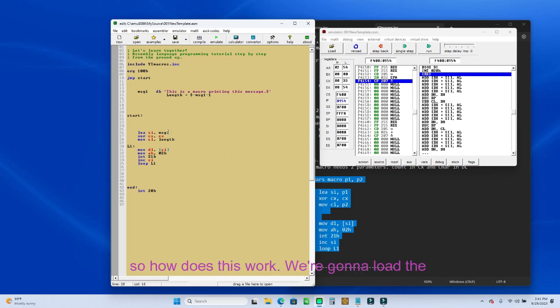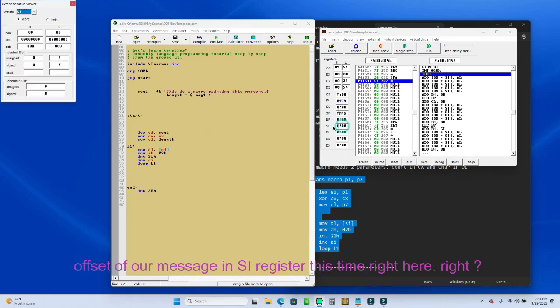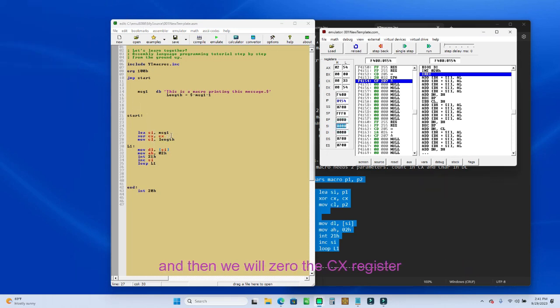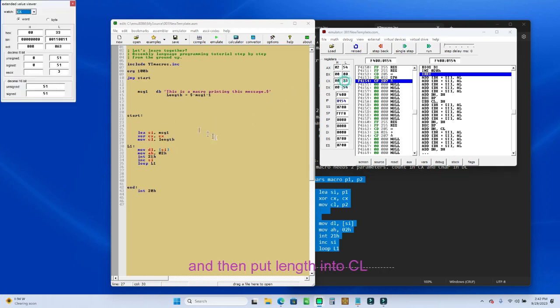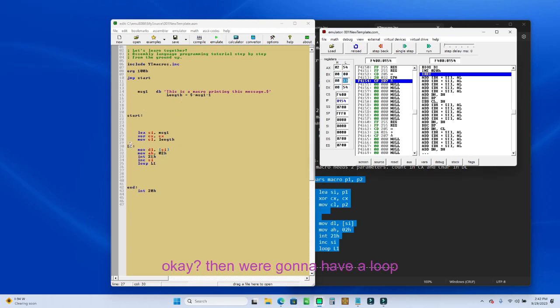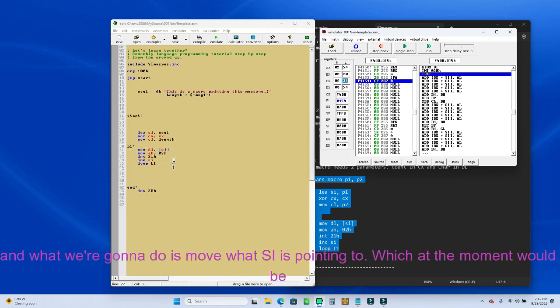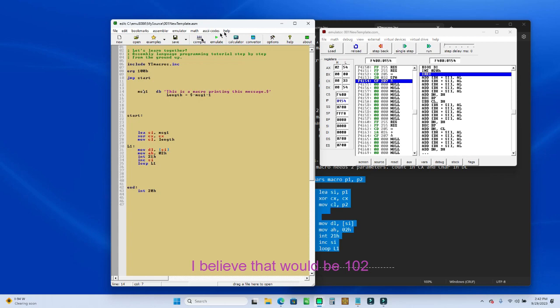So how does this work? We're going to load the offset of our message in the SI register this time, right here. And then we'll zero the CX register and then put length into CL. Okay, then we're going to have a loop called L1 loop. And what we can do is move what SI is pointing to, which at the moment I believe would be 102, right?